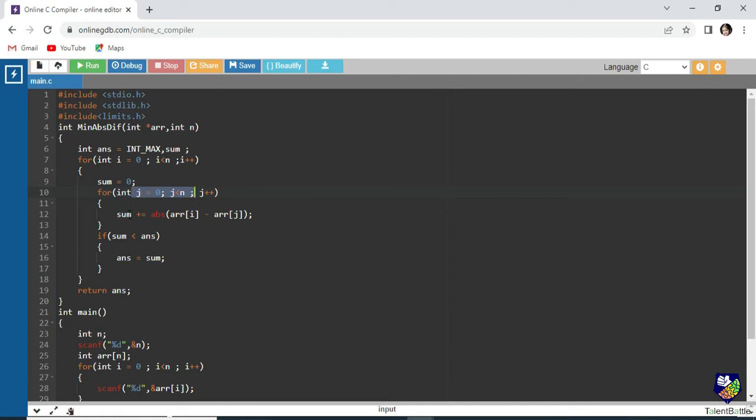Now the sum will be there in the sum variable, and we are checking whether sum is less than our answer. If sum is less than the answer, then the answer variable is changed to sum. Now again doing the same loop. Once the entire iteration is completed, that means all array elements are done, then we are returning the answer variable. So it will be holding the minimum value out of all the sums of the absolute differences, right?